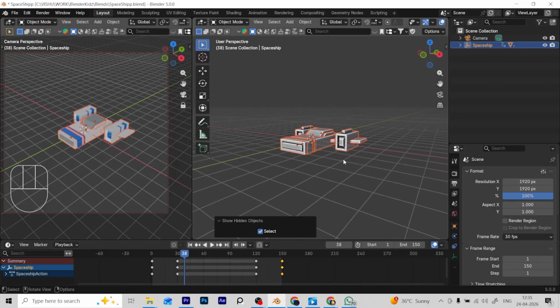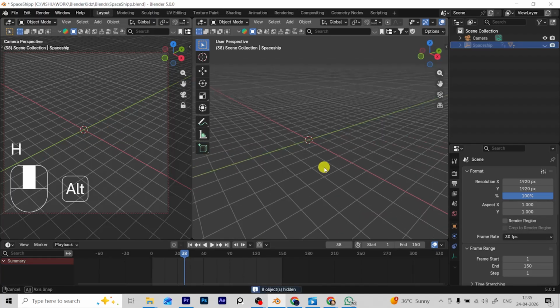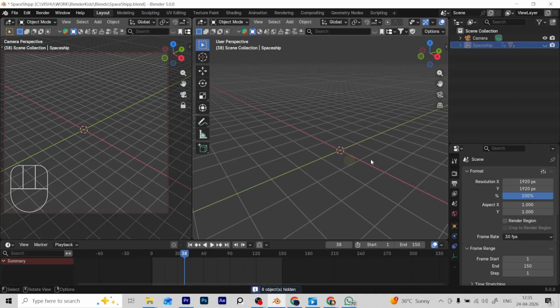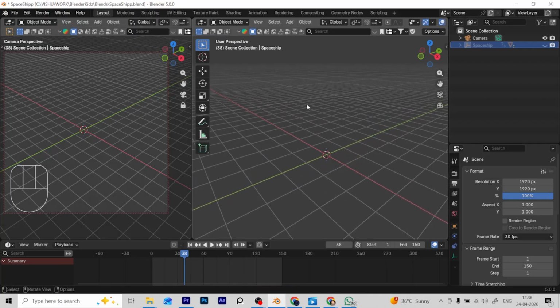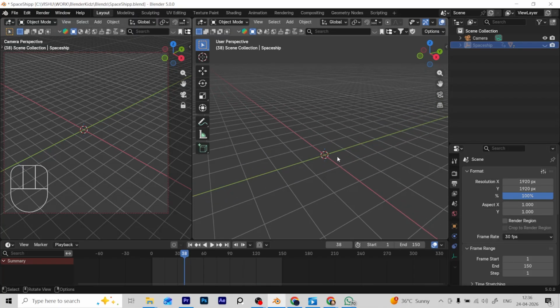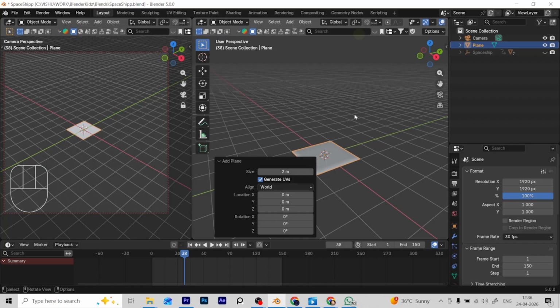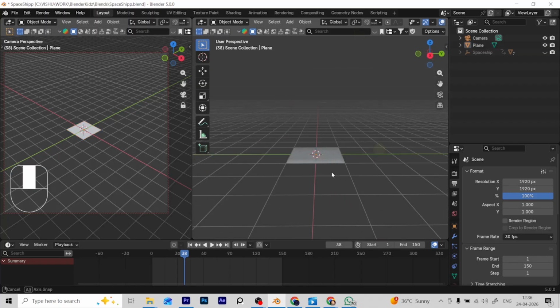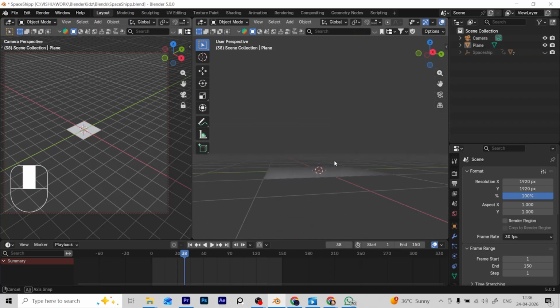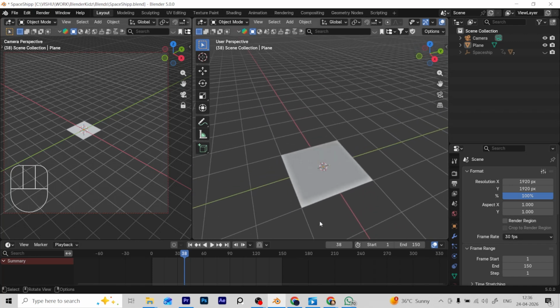All right, so I'm going to hit H again to hide this, and now we have the space to create our terrain. Of course, the basic shape that we are going to use to create the terrain is a plane. So I'm going to hit Shift A on the keyboard, get into the mesh menu and click on plane. Now you can see the plane is this flat object that does not have any Z value, no thickness, but it has a X and Y.